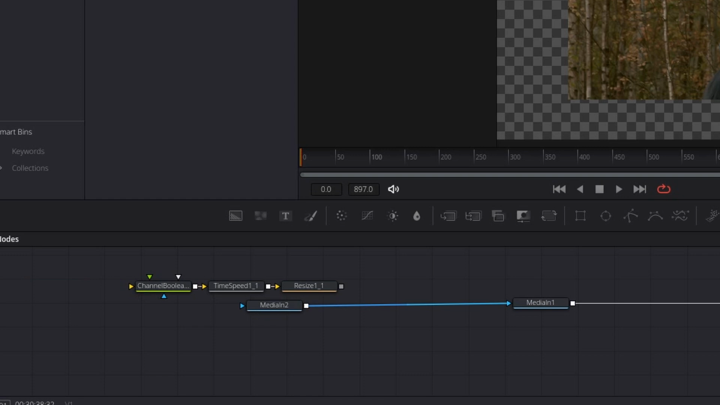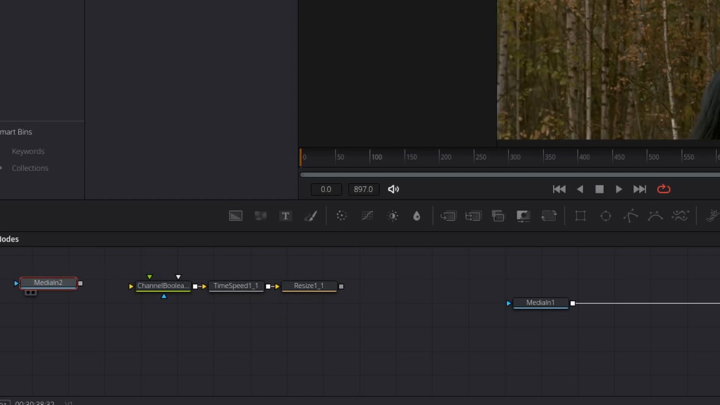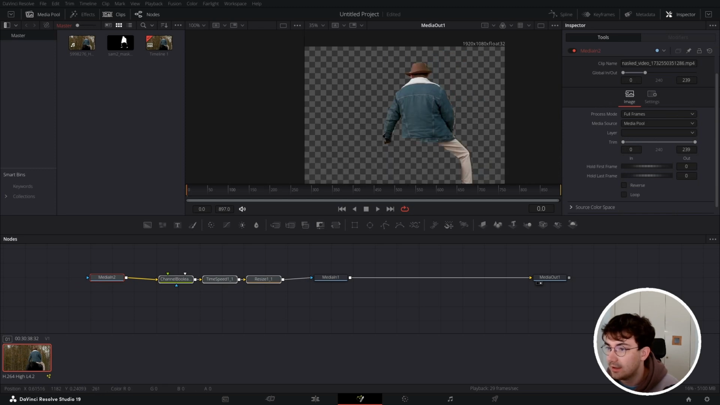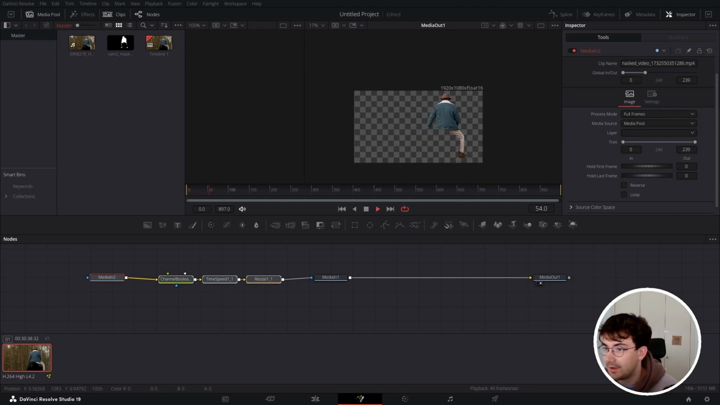and first of all you will need to replace the SAM2 video by the one you just exported from Meta Demo Lab. So I will just connect it like this. Then I will connect the resize node to my media in, and as you can see now it's working. I have the subject perfectly tracked.